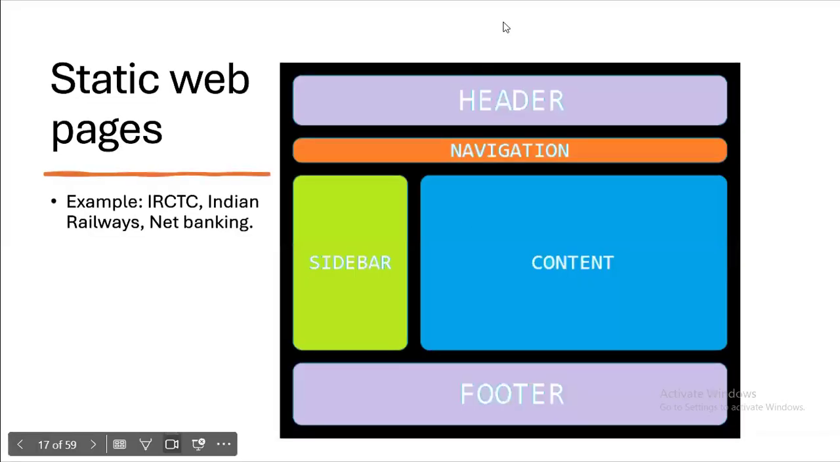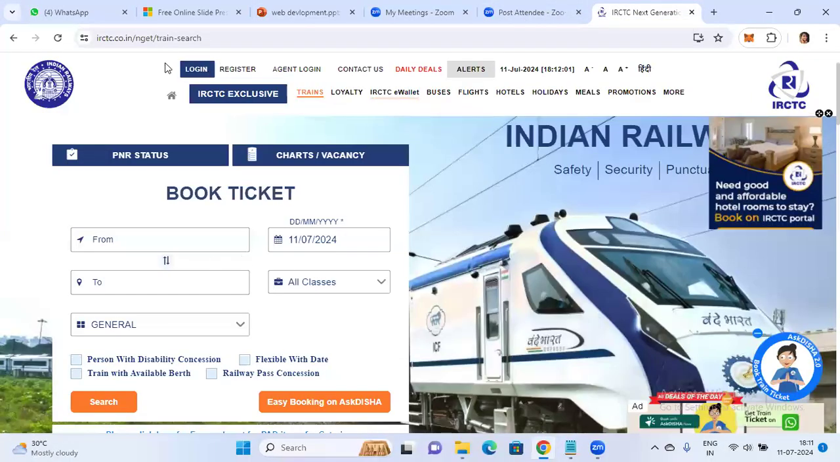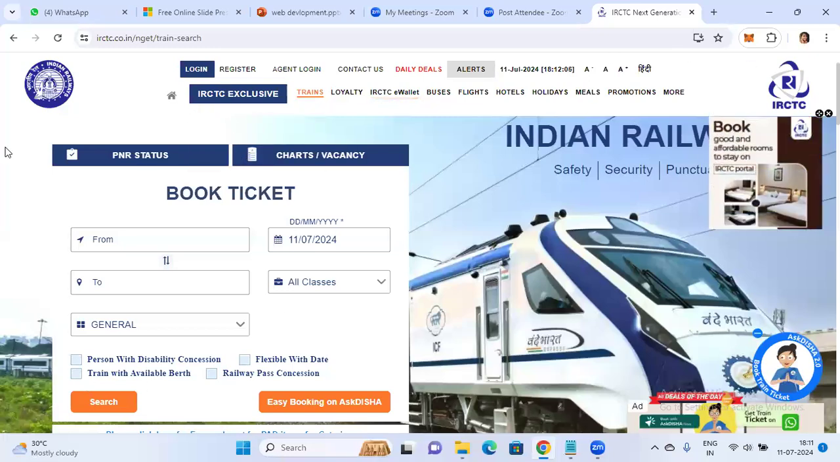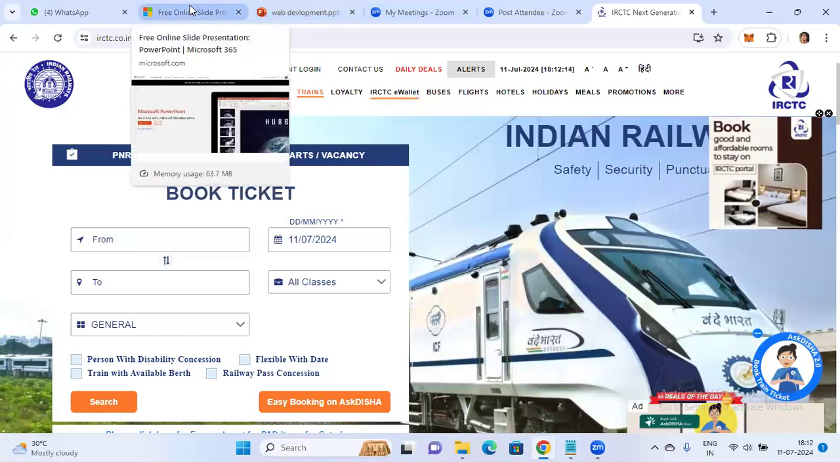It is the same like this. We have a header file, we have a navigation bar, we have a slider bar. This completely we call a slider bar. This is the data bar and this is the footer bar. Yes or no?